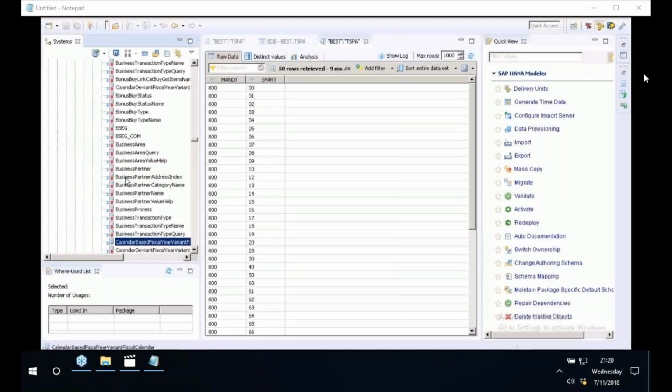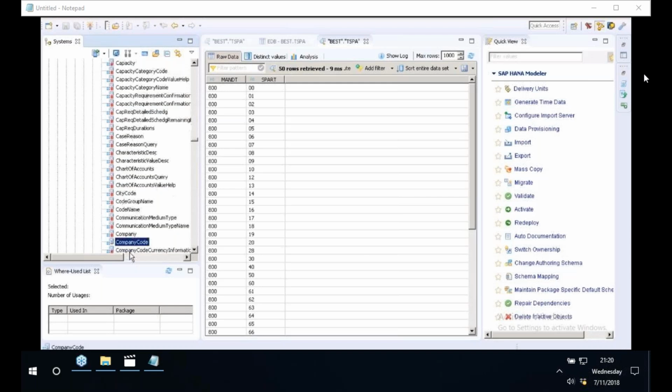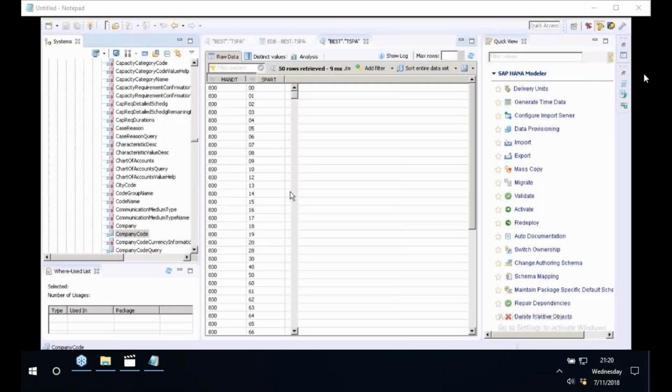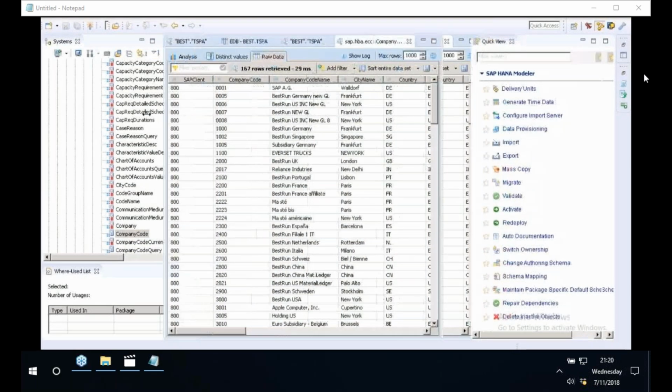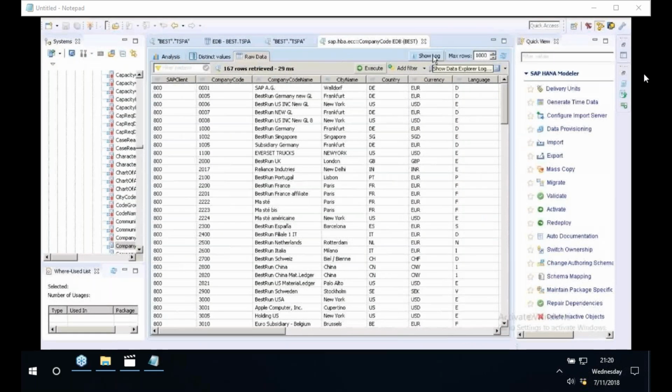Go to the calculation view company code. I click on the company code, click data preview. Once I click data preview, I click on raw data. Once I click on raw data, here you can see, click on show log, double click on generated SQL.